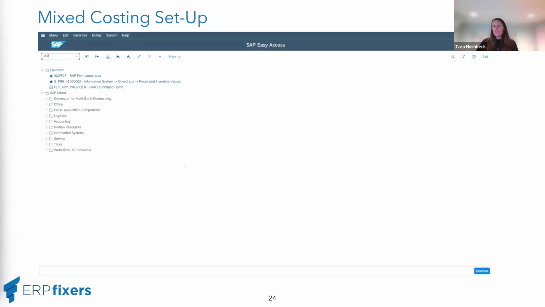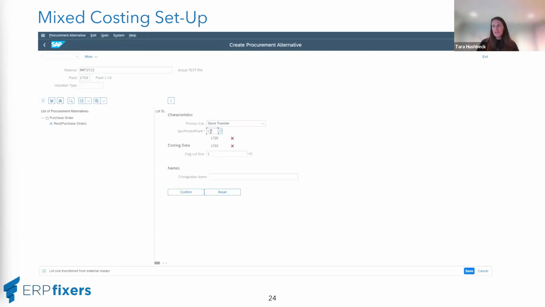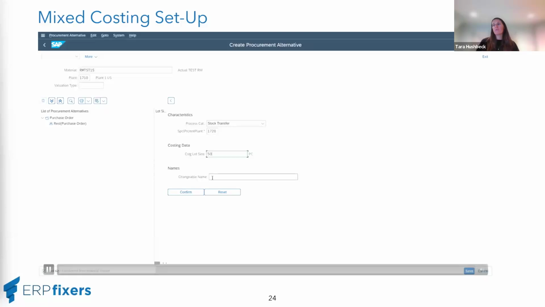Like I said, the first thing you've got to do is set up your procurement alternatives. So you're going to go in and put in your material, your plant, and you're going to create as many procurement alternatives as necessary. So you're going to say, do I purchase it? Do I produce it? Do I do a stock transfer in this example? Where is it coming from? What's my costing lot size? And then I can give it a changeable name.